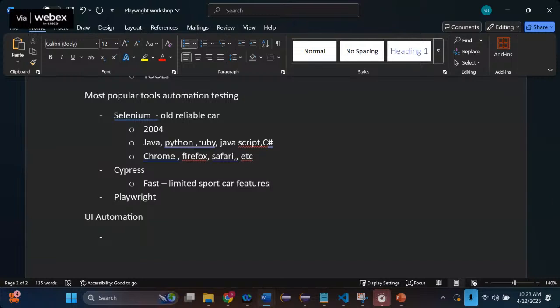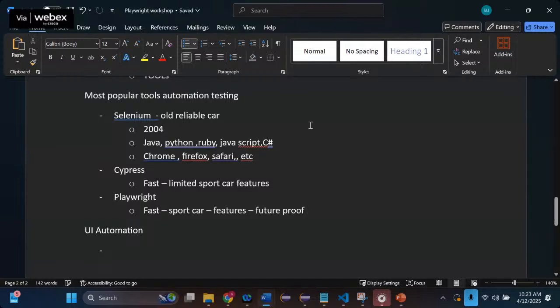And Playwright is also fast, and it's like a sports car which supports multiple features, which gives us future proofing, reliability, and versatility. Anyway, you will understand why I'm saying this when you see the differences. You can simply say Selenium is reliable, Cypress is moderate, and Playwright is advanced.